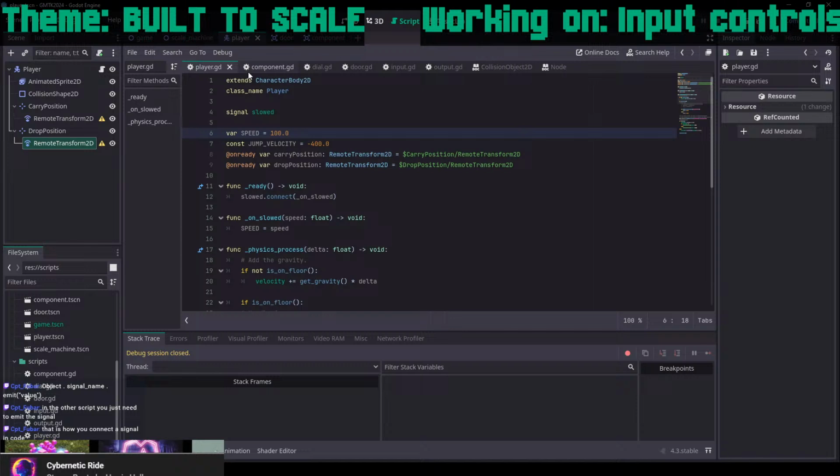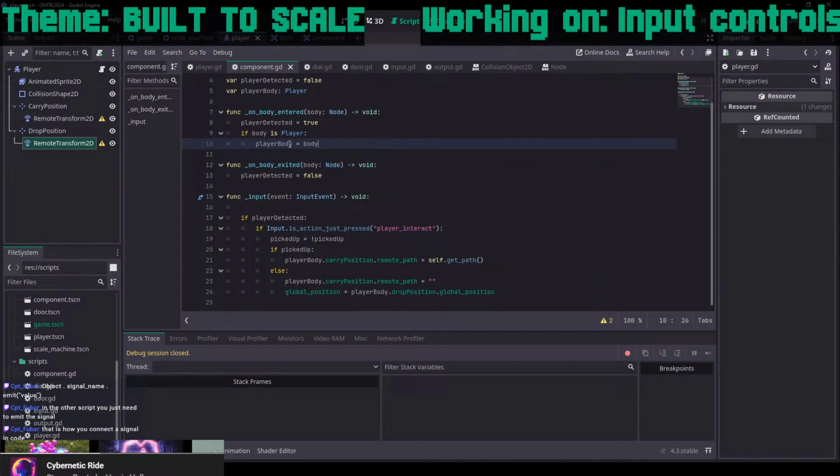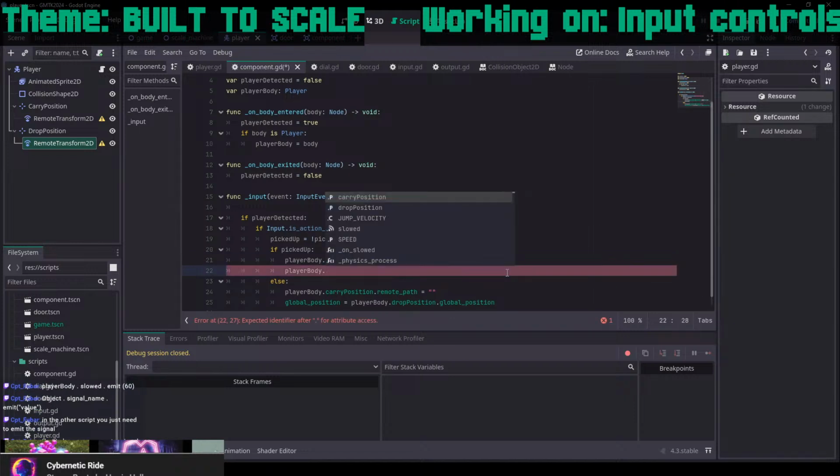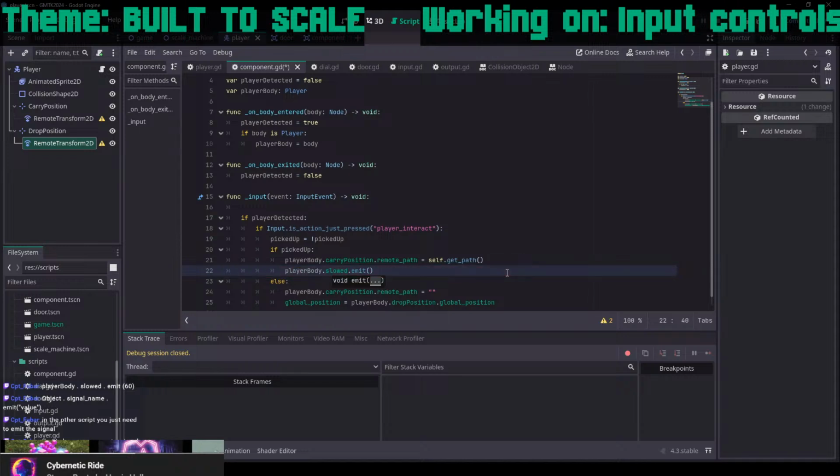So on picked up, let's say, we do player body dot slowed dot emit. Oh yeah, okay. Player body dot slowed dot emit 60, for example. Yeah.